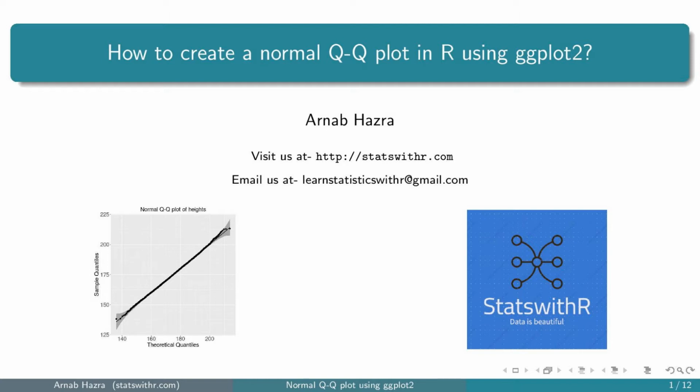In this video, I will discuss how to create a normal qqplot in RStudio using ggplot2 that you can use for your official presentation or in your publication.